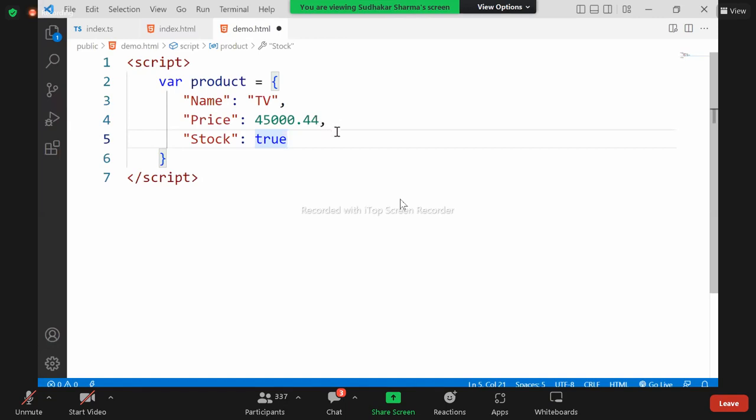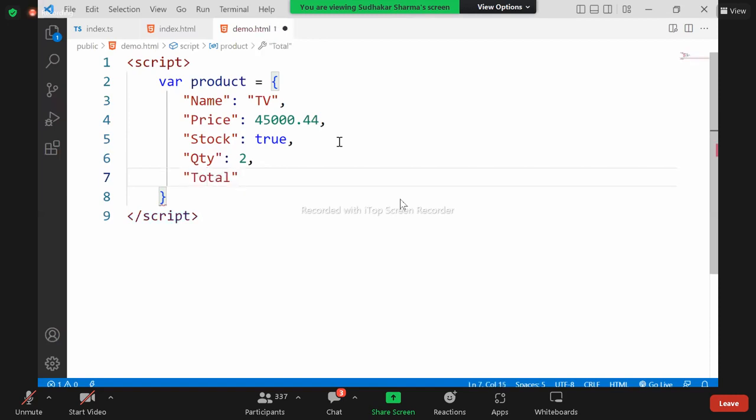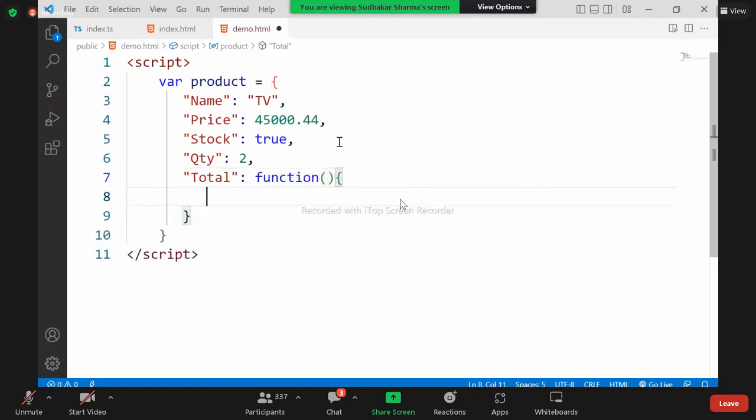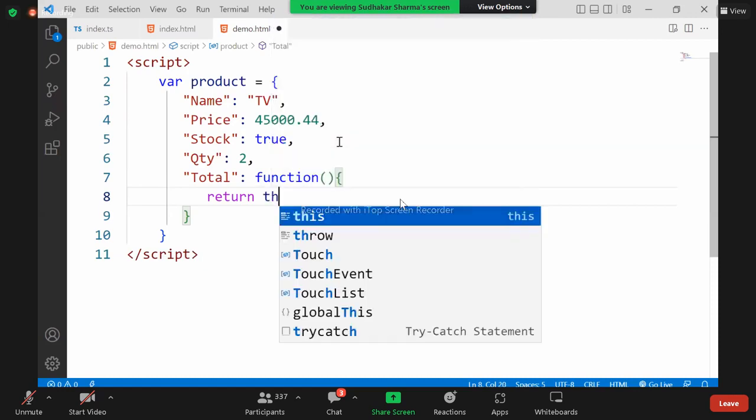Not only keeping all related data, suppose we have quantity. Quantity is 2. We can keep all related logic also together. Suppose I have total. Total is a function that should return quantity into price. Then how to write it? We have to define a function. Total is a function. What does this function have to return? It should return quantity into price. We can access the members of an object within the object by using the this keyword.